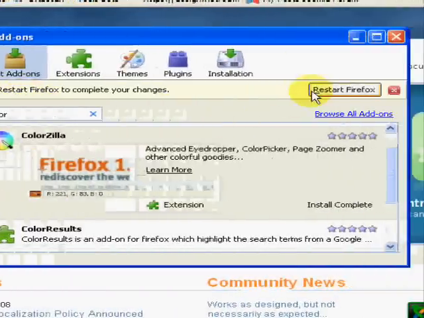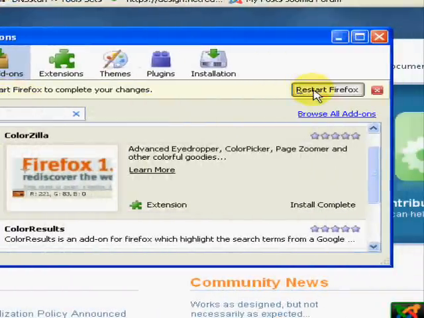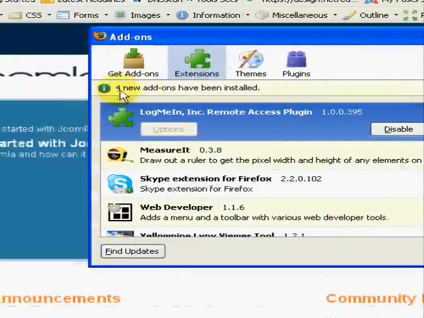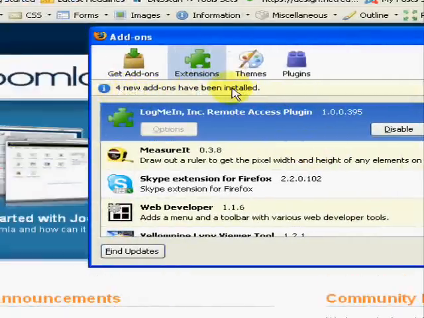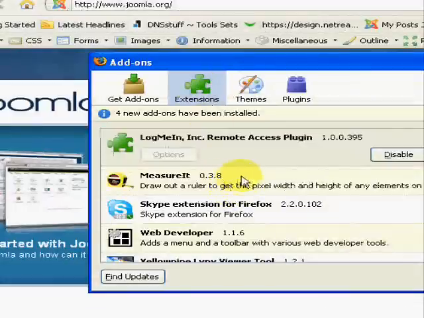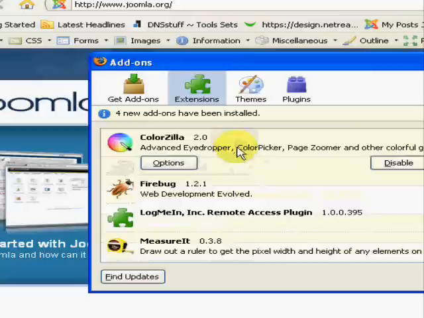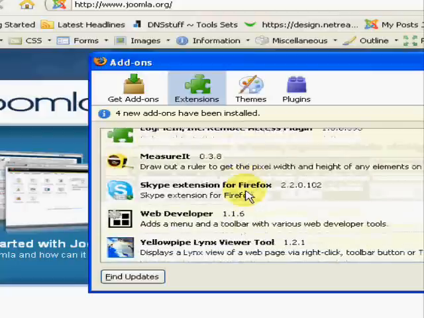Once you have them all, then up the top here, restart Firefox. Click on that, and that should go ahead and restart. And that's confirmed that we now have four new add-ons installed. If we click on extensions, we can see Measure It, Web Developer, ColorZilla and Firebug.